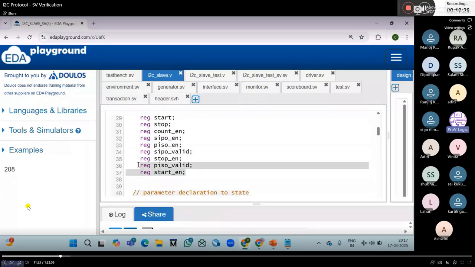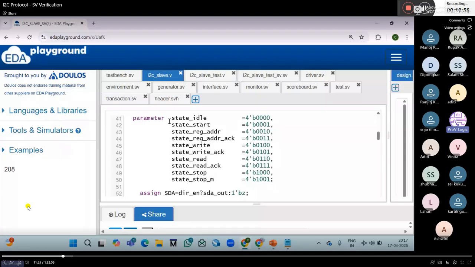Whenever the start enable is high, it will detect the start signal. Whenever stop enable is high, it will try to stop the transaction. At the same time, it must satisfy the condition we are writing: SDA must go low to high and SCL must be constantly high. It should reach that condition. Next, we have the finite state machine: idle state, start, register address, register acknowledgement, write acknowledgement, read acknowledgement, stop, and stop wait. Based on that, we already wrote the FSM, right?